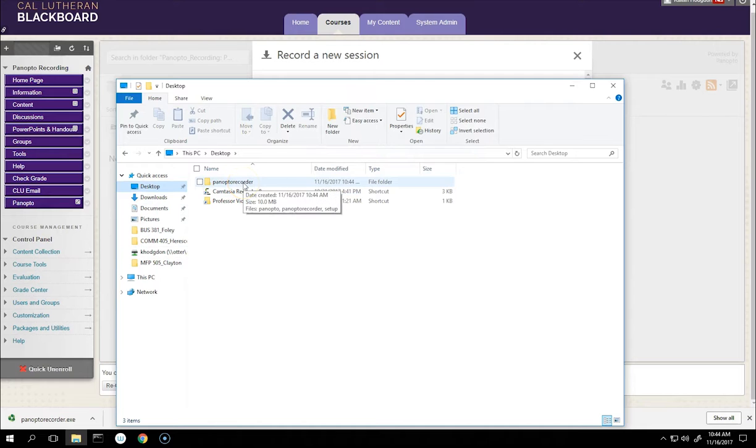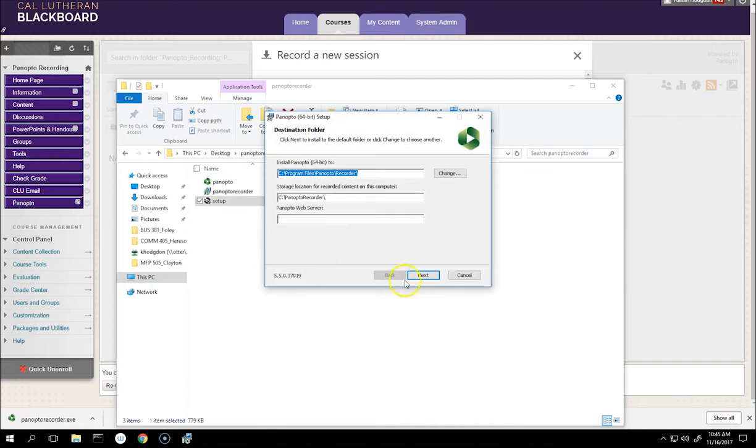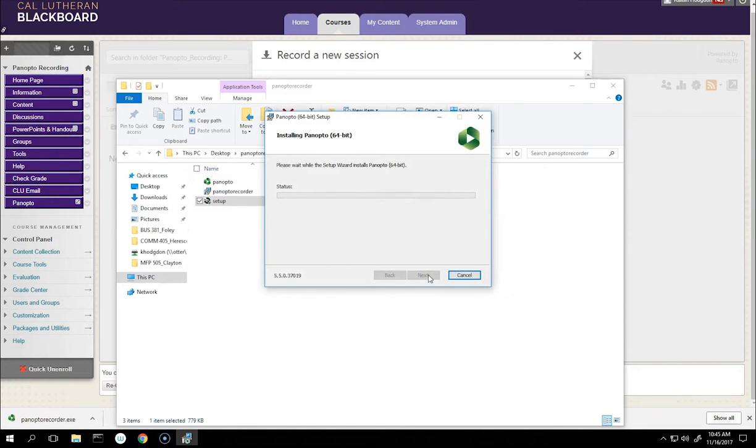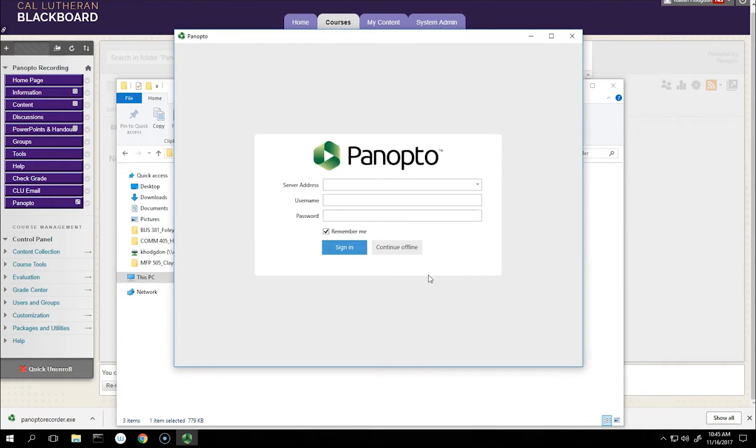So here we can see the Panopto recording folder, and you can open up the setup and install. Once you've done so, Panopto will automatically open and ask you to add your server address. Now, the server address for Cal Lutheran is callutheran.hosted.panopto.com, and you can click Save.